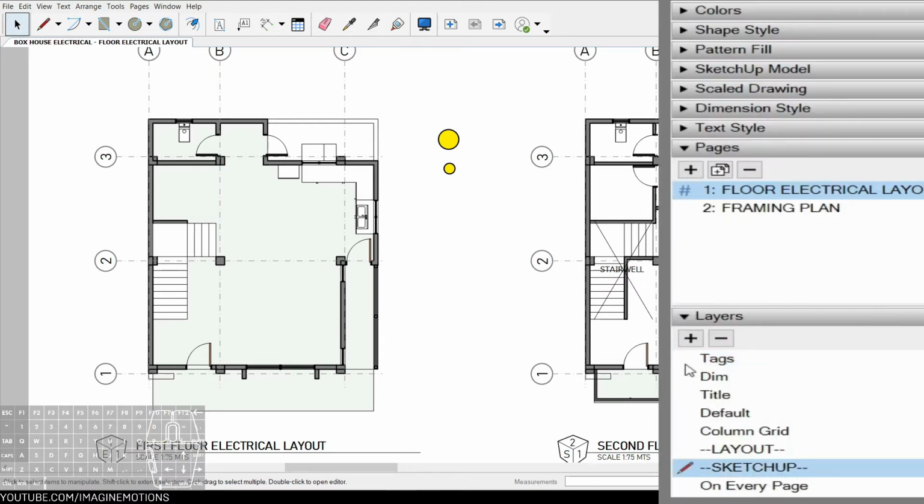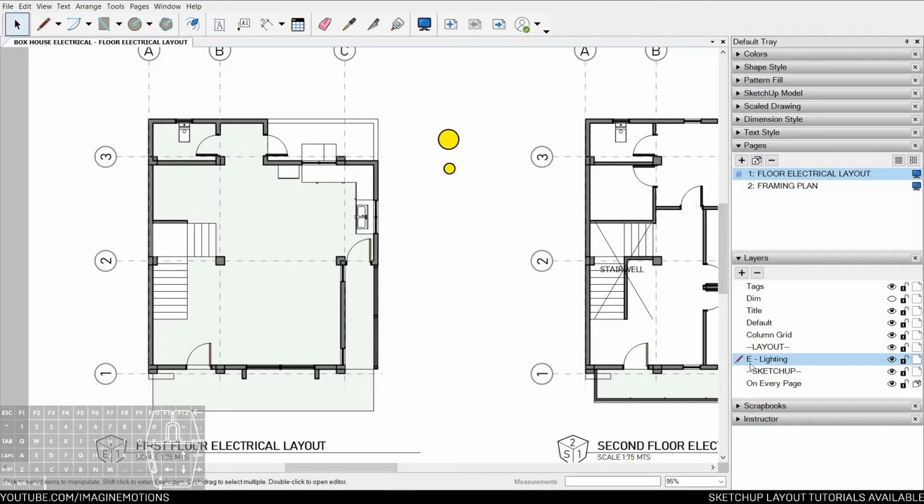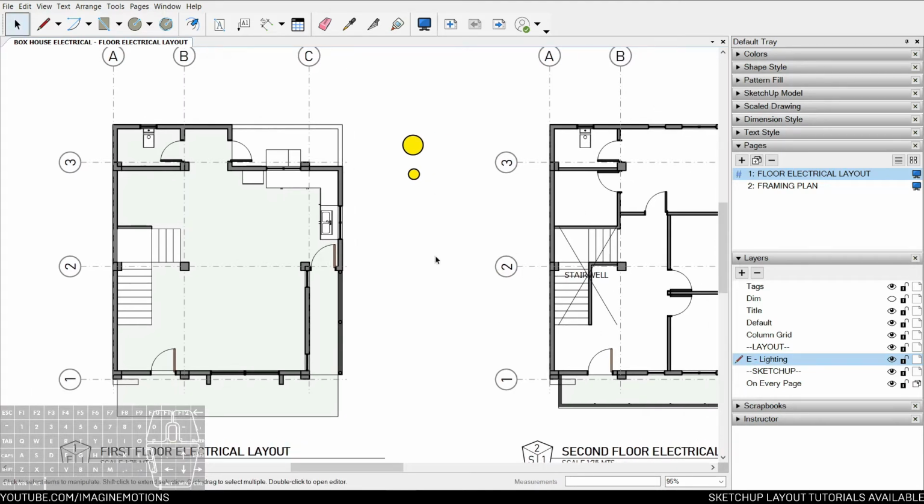So I'm going up to the SketchUp plus sign and call this E for electrical, lamps or lighting. The reason why we place E, S for structural, is because if you do this all in one layout file, then they're all seen together.